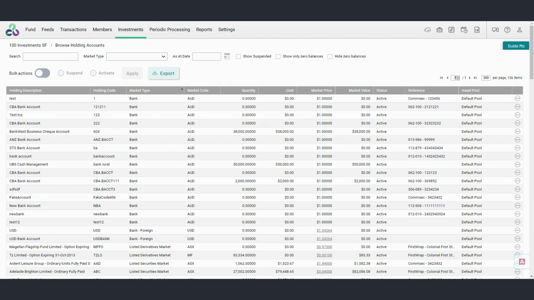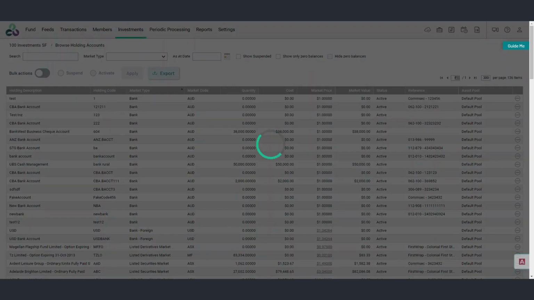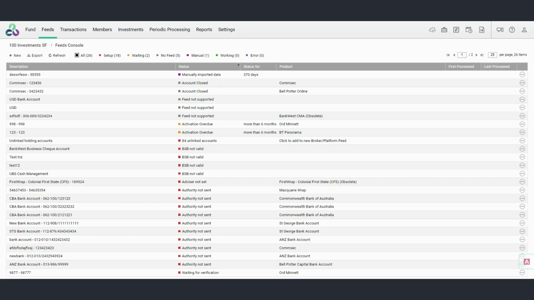investments were suspended. It will also reduce the number of unlinked accounts shown in the feeds console because it will no longer display investments that have already been disposed by the entity which were never linked to a feed reference. So this makes it easier to keep on top of the genuine feed setup actions in the feeds console.